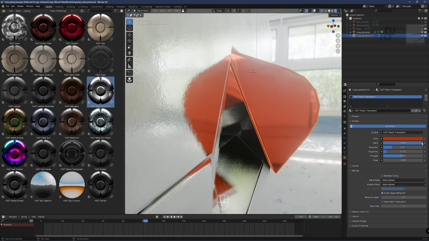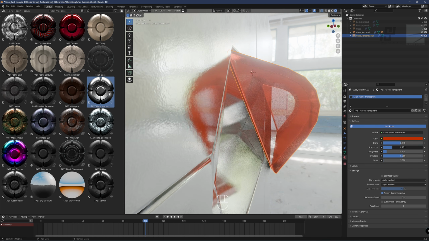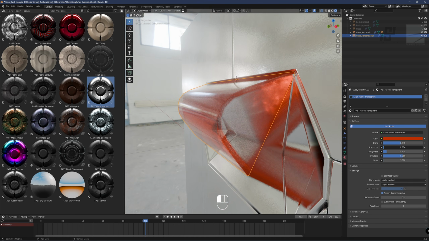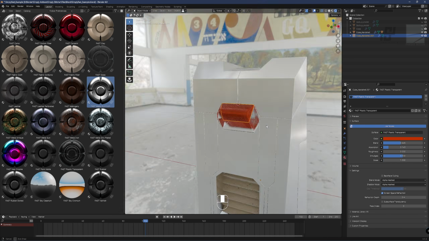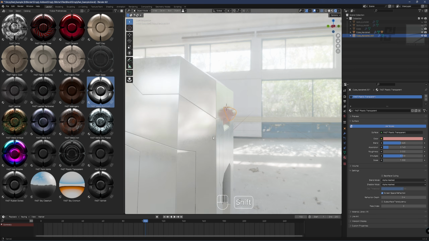So it is plastic now. Now it's like glass, but plastic also. The absorption, you can adjust it to your needs. Play with the roughness. Then you have very fast created glass, plastic like.